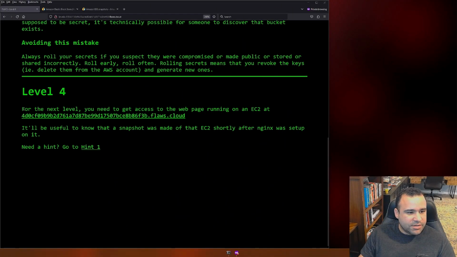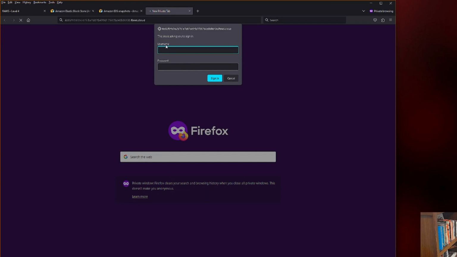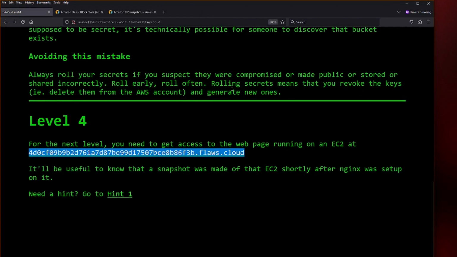For the next level, you need to get access to the web page running on an EC2 at that address. It'll be useful to know that a snapshot was made of that EC2 shortly after Nginx was set up. So let's go to that address. We'll paste it into a new tab, and what we should see is a login screen. What we need to do here is find the username and password. No, unauthorized, right? Because I didn't enter a username and password.